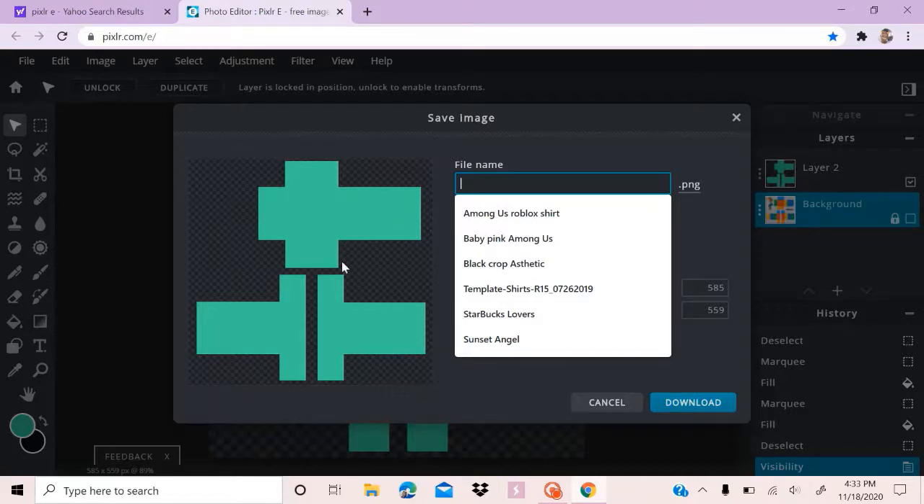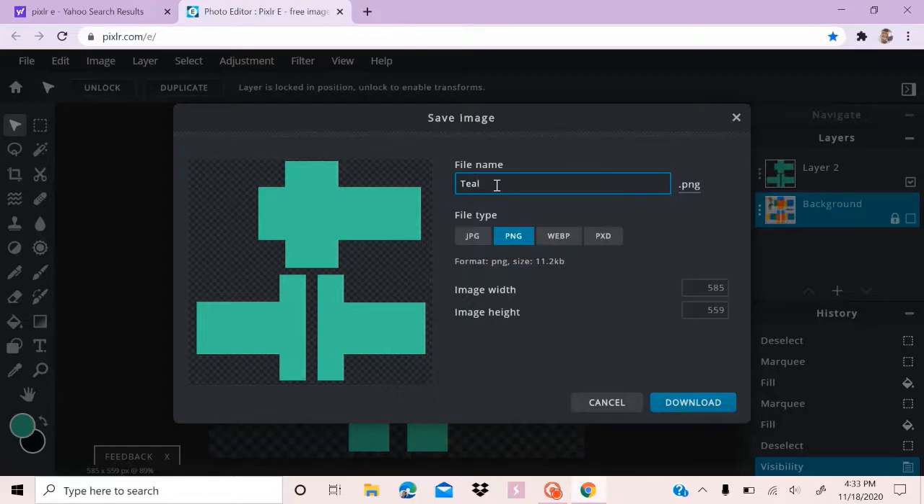So if it's a certain color, you would name it that color, which I think this color is teal, and you could put what kind of shirt it is, if it's a crop top, crop tank, or whatever, and you would do download. But this would just be a plain shirt if you download it already.